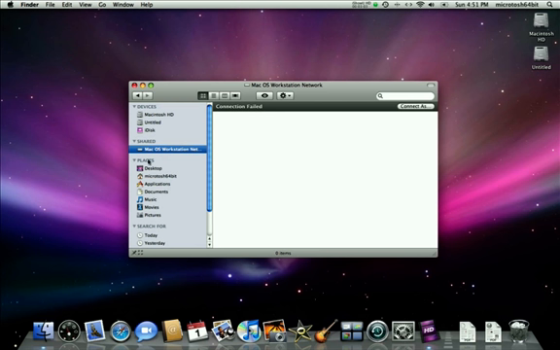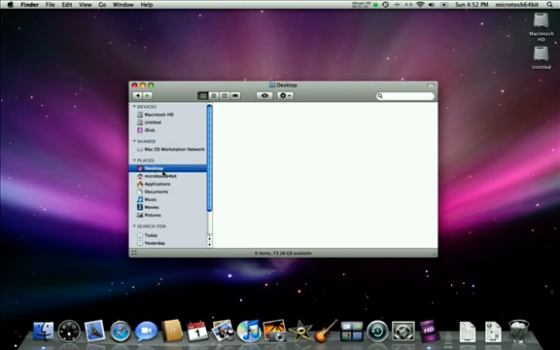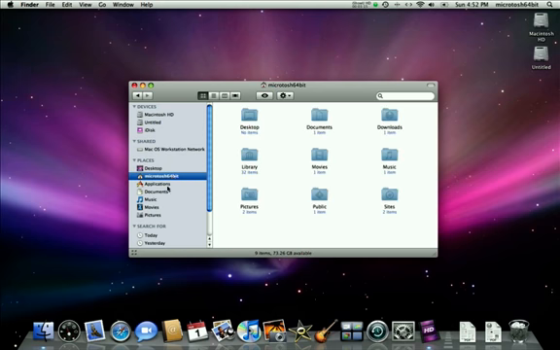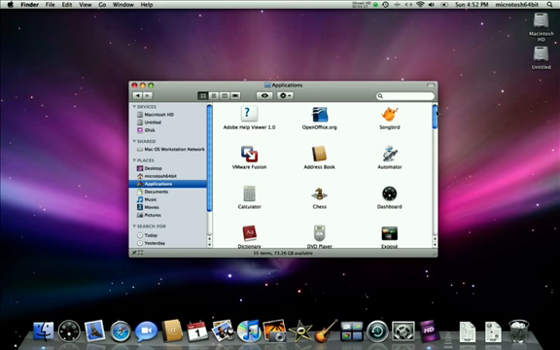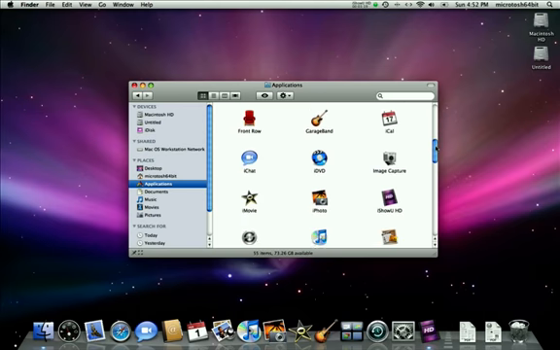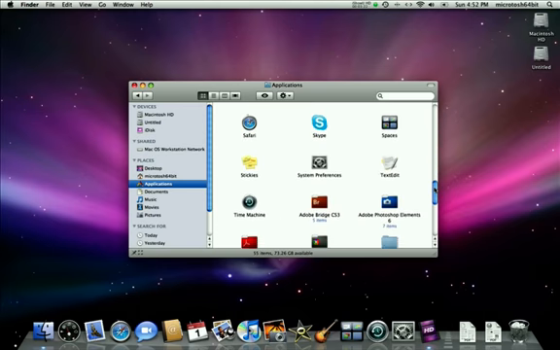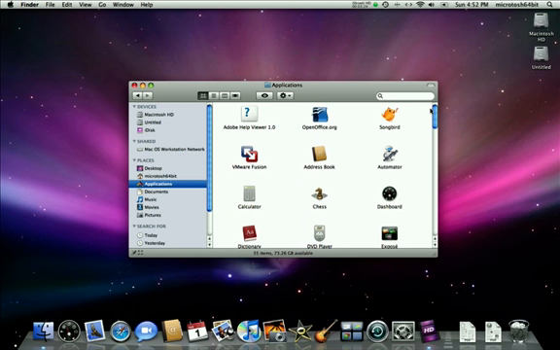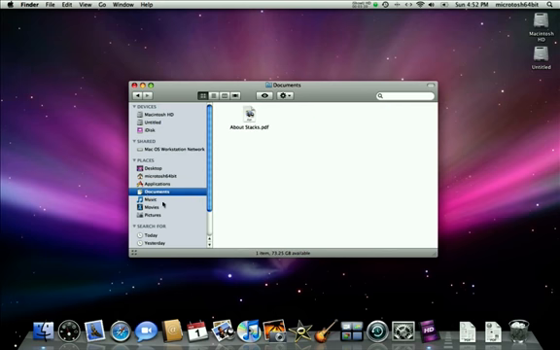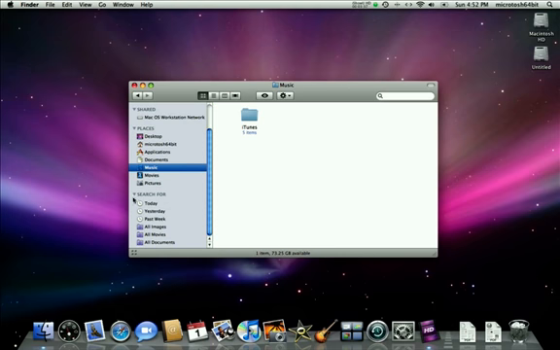Here we have places, and I've customized my places to show desktop, my home folder, applications, which shows you all of the applications you have on your system that you can access and use. You can see I have a large array of programs that I have access to. Documents, music, movies, pictures, and then you have this down here, search.